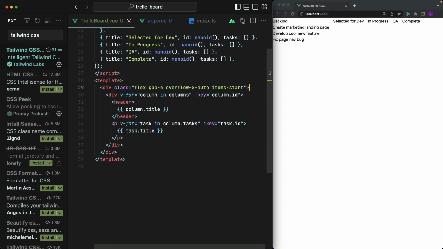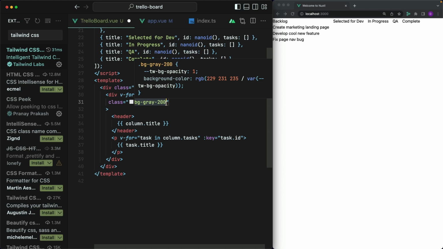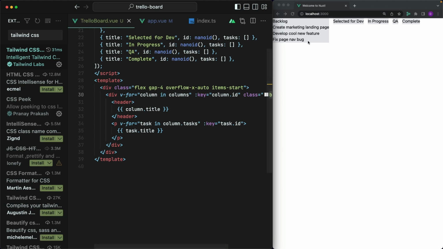Okay, so we can separate these columns just a little bit more by giving them a background color. So on this div that represents each of the columns, let's add a class of bg-gray, and let's say 200. Notice that I get this nice little color swatch here showing me what that color is going to be. This is once again thanks to that Tailwind CSS extension. I'll save that, and we do in fact get the gray background there.